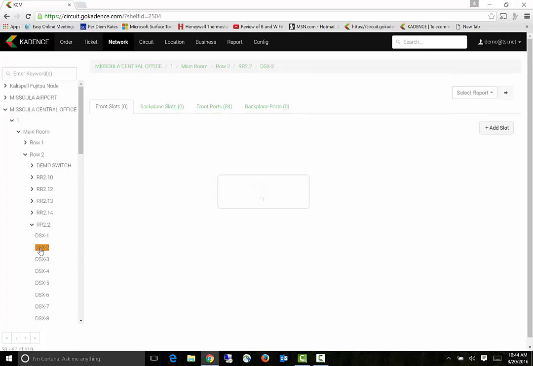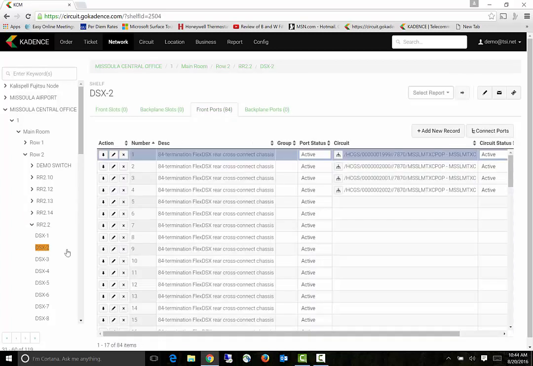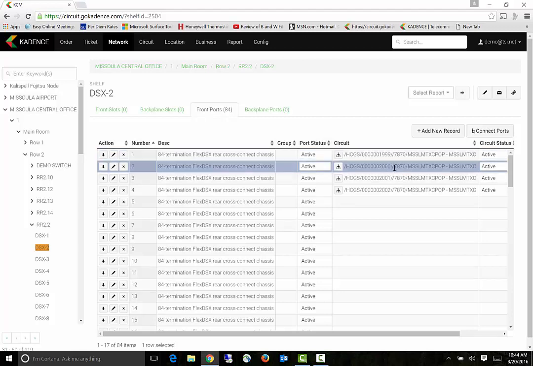DSX panel number 2 has been configured with 84 ports, all of which are active. In the network view, we can also understand the association of ports and circuits as demonstrated by viewing the circuit detail for the first 4 ports.